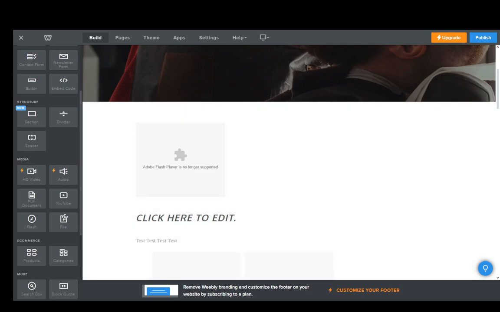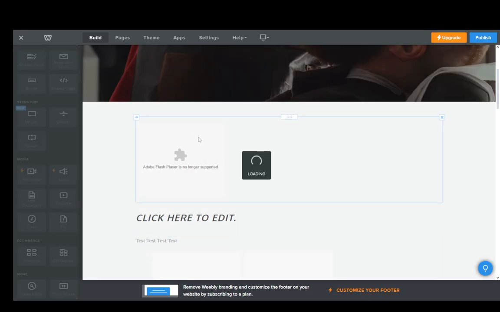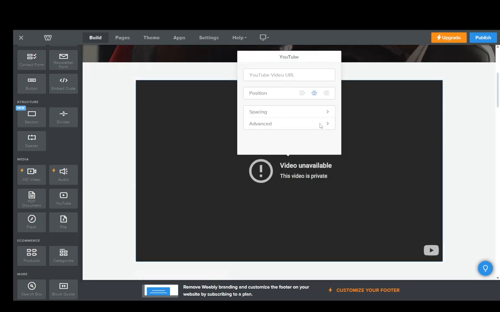You can also add a file and just upload a video file on your website, which people can download. However, then your video won't be able to be played on your website, but you can also add the YouTube element, and as you can see, once I add that, it'll just say that this video is unavailable and that it's private. However, you just need to click on it, add the URL to the YouTube video you want, and that should be pretty much it.